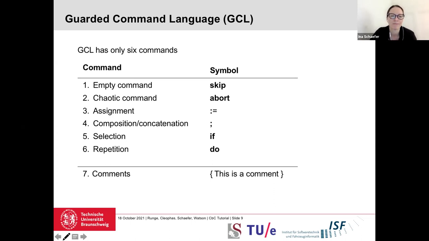We have the empty command, a skip. We have a chaotic command, the abort command. Then we have an assignment, so we can assign values to variables. We can also use some form of expressions here. Then we have a sequence, so we can put two statements after one another.